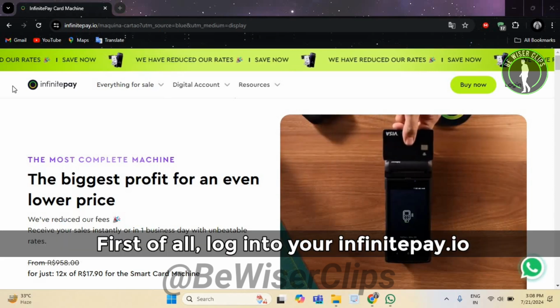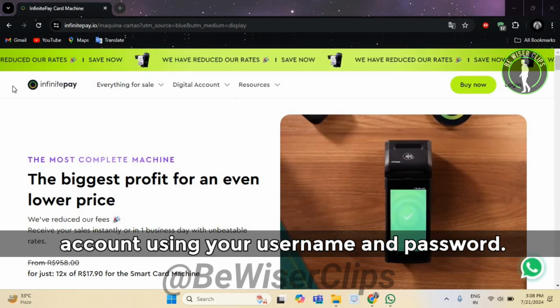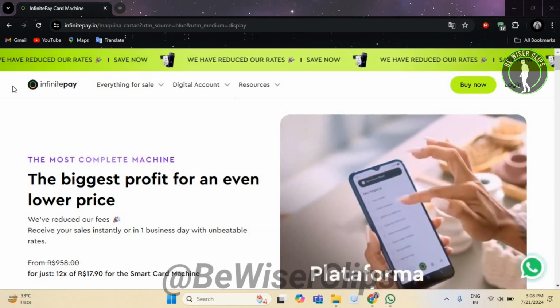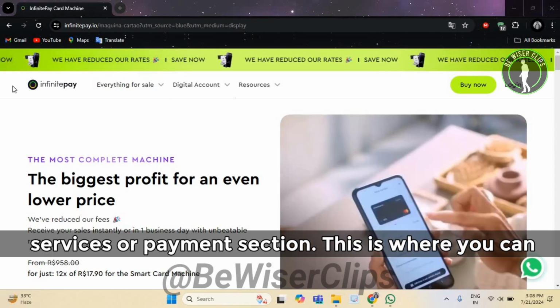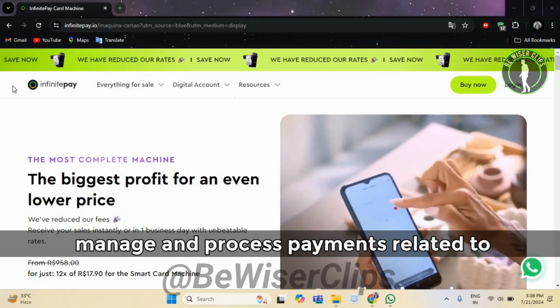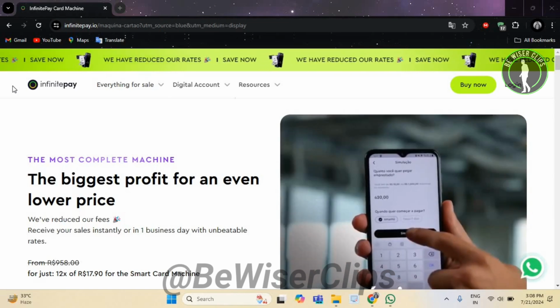First of all, log into your Infinitepay.io account using your username and password. Once logged in, navigate to the educational services or payment section. This is where you can manage and process payments related to educational services.